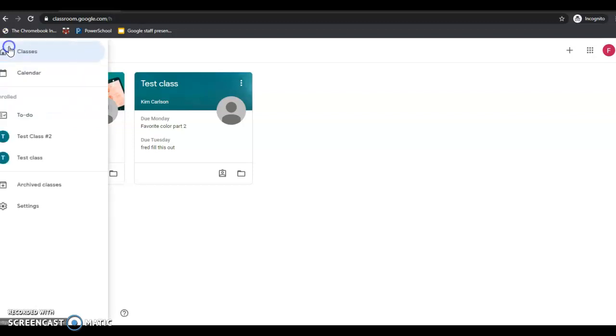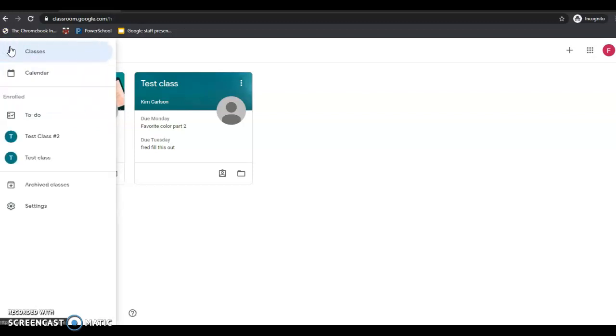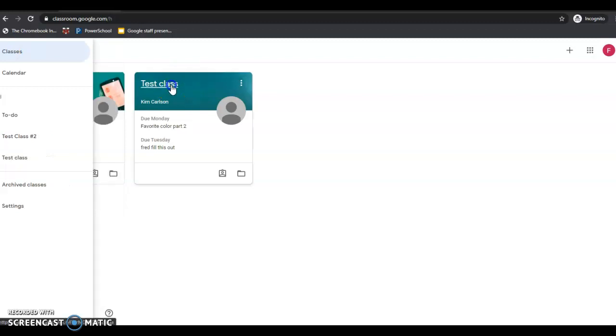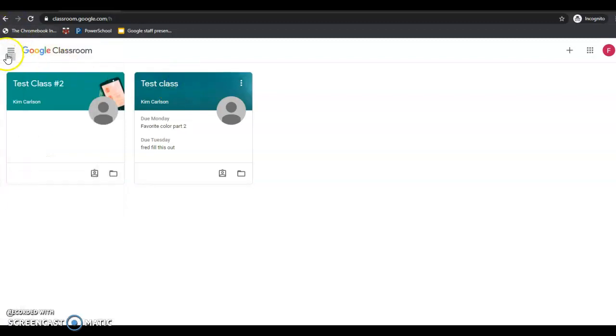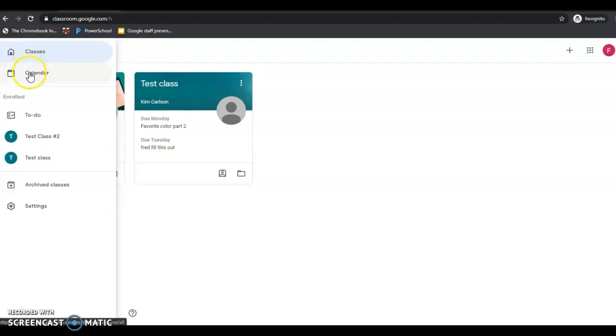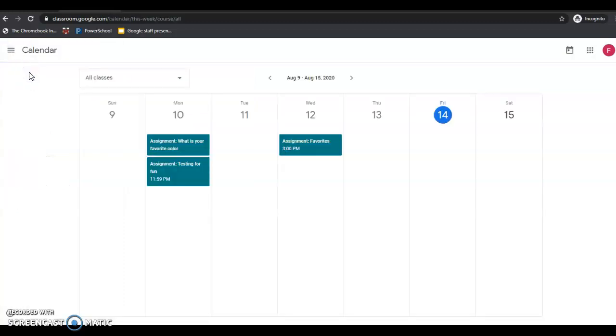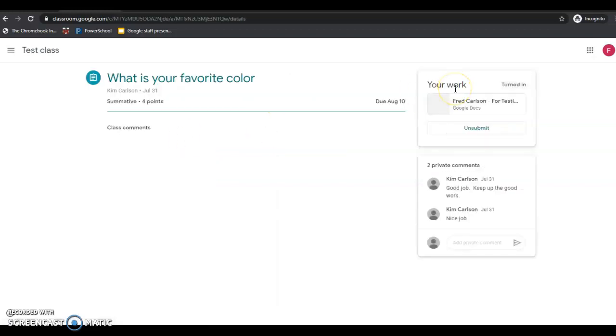So that is one way to see what's going on in Google Calendar. Another way is to click on the three lines up here, where you will see Calendar. You can click on that and it will take you to a weekly view of your calendar, so you can see that there are assignments due here. Once again, live links: you can click right on them and they will take you right to your assignment.